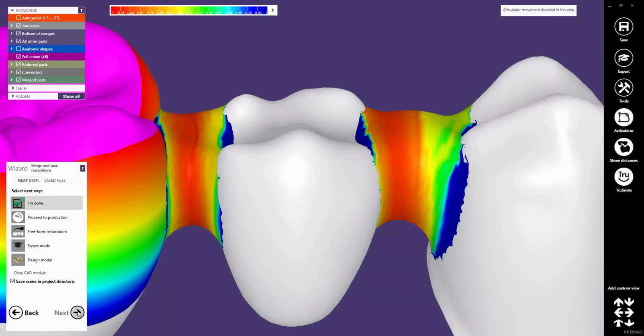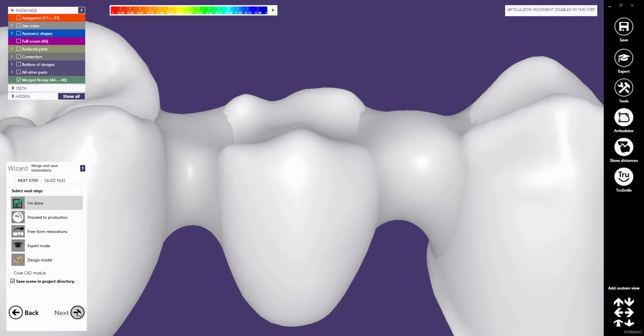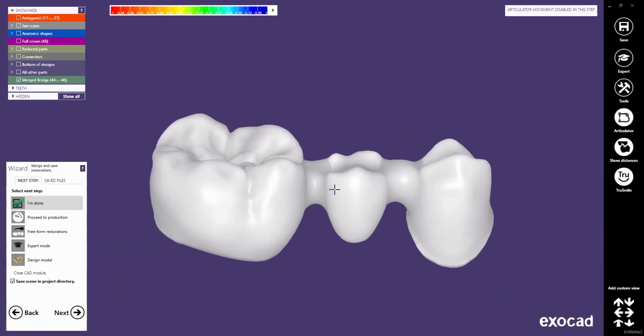The restoration will be merged and saved now. In this last wizard step, you can decide what to do next. I'm done means that the scene will be closed and saved. Proceed to production launches the integrated CAM module, Exocad. Freeform restorations allows you to freeform the entire merged restoration. Expert mode allows you to further edit your restoration.